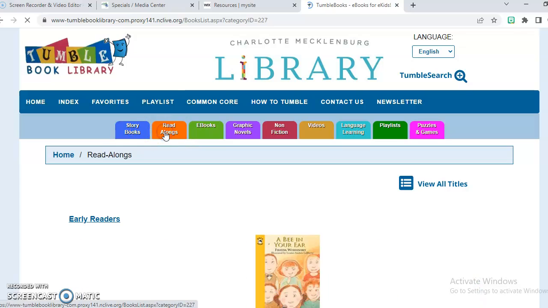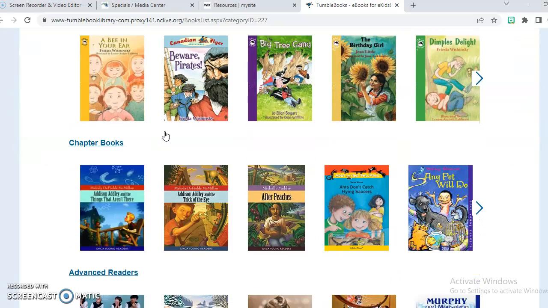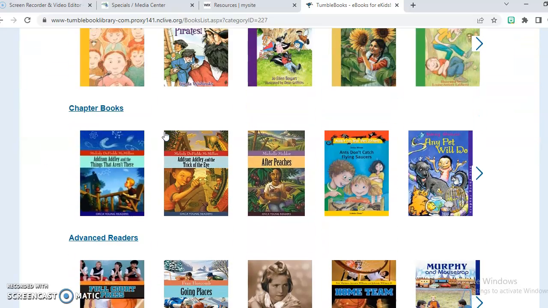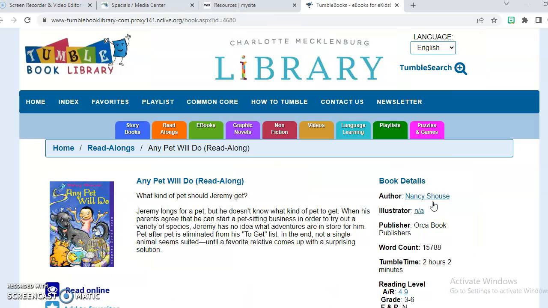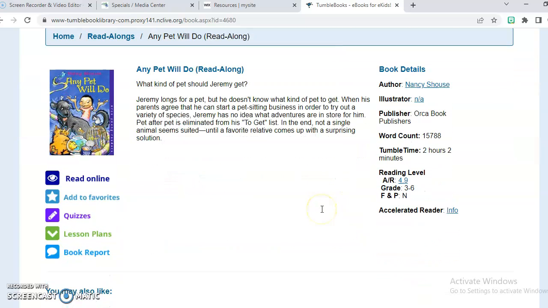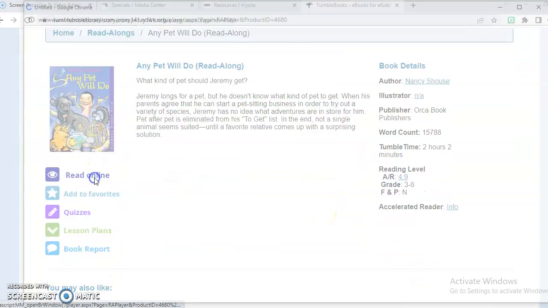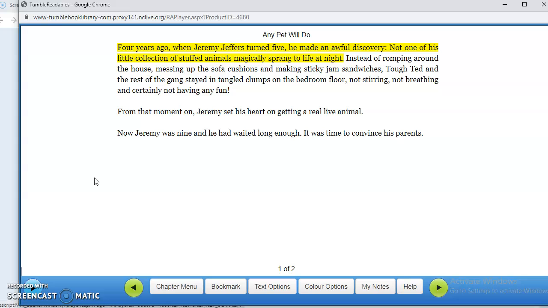Read-alongs are going to be like your early readers and chapter books, and they're going to read to you. So let's say you have a group that wants to do a novel study together, and you're doing it with Any Pet Will Do. You can come here, you can click read online, and this is another wonderful thing. You don't have to download anything. It will just read online to you. So you can do that from here. The play button is down here.